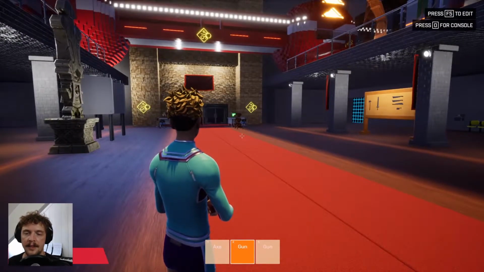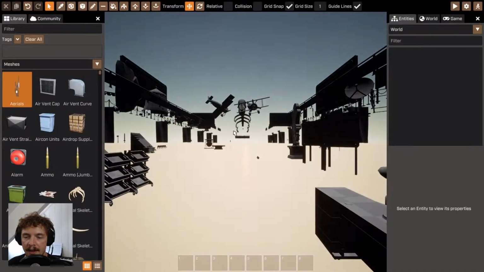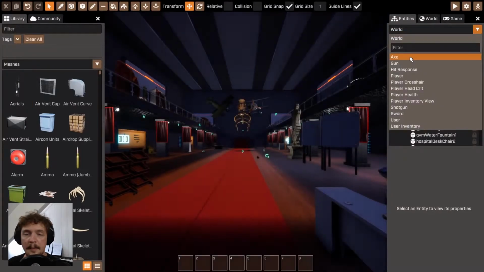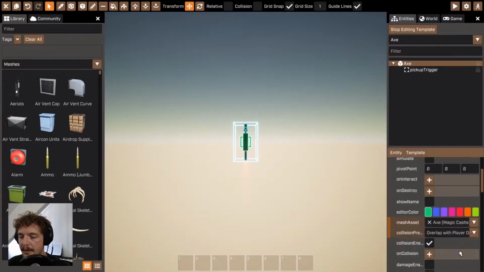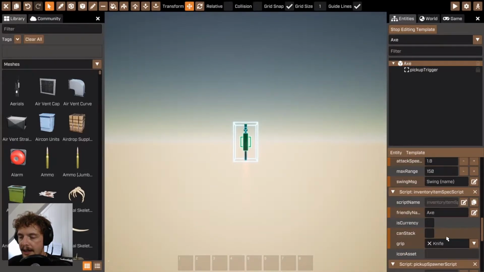So let's do that. I'm going to go back into the game creator, and I'm going to open the template of each of those things. So I'll start with the axe. I click on the axe template, and I just scroll down in here until I see the inventory item spec script. And what this does is this manages the appearance of this item in the inventory. Just gonna type in the friendly name. It's quite an old axe, so I'm just gonna call it old axe.